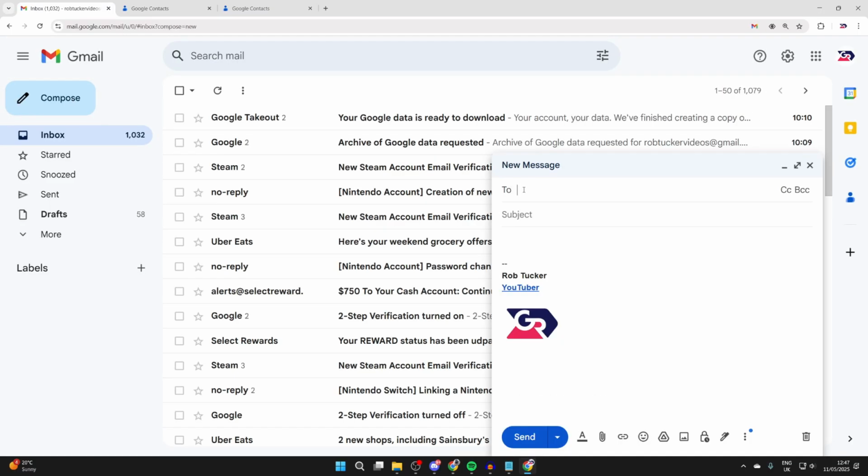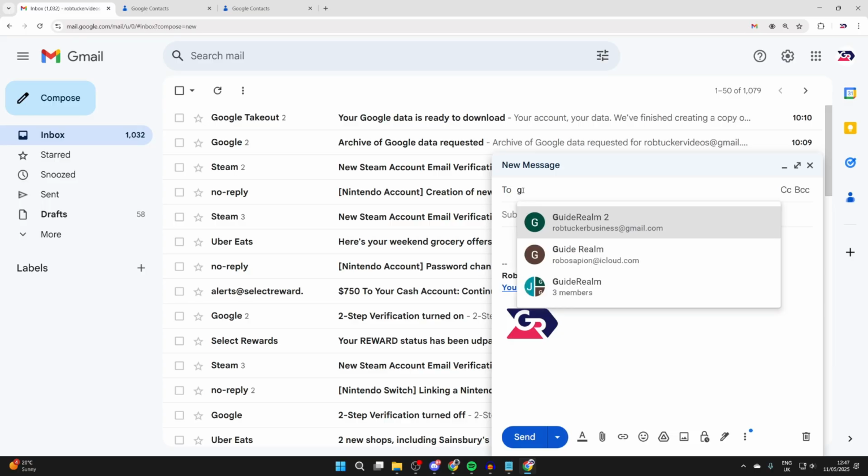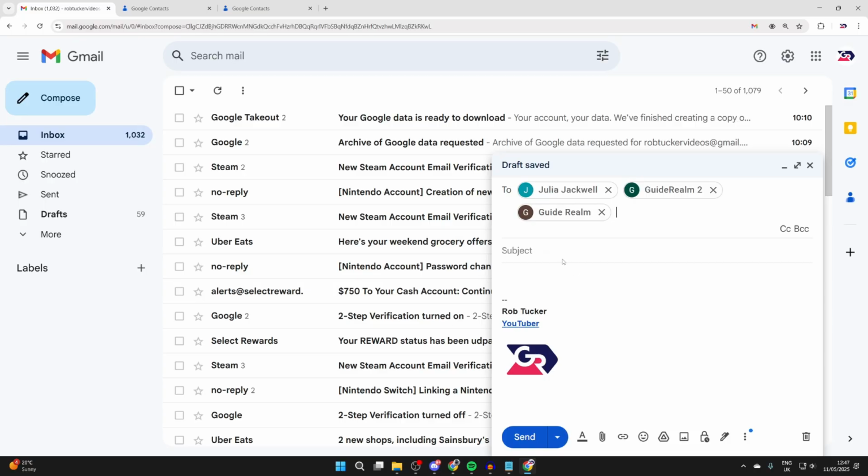And in To, you can then type in the name of what you just called it. In this case, I called it GuideRealm. As you can see, there's 3 members in it, and you can then see that we've added that email group or group email.